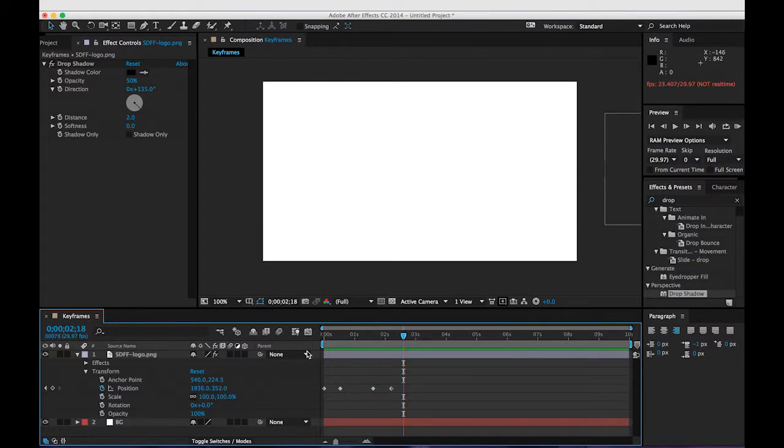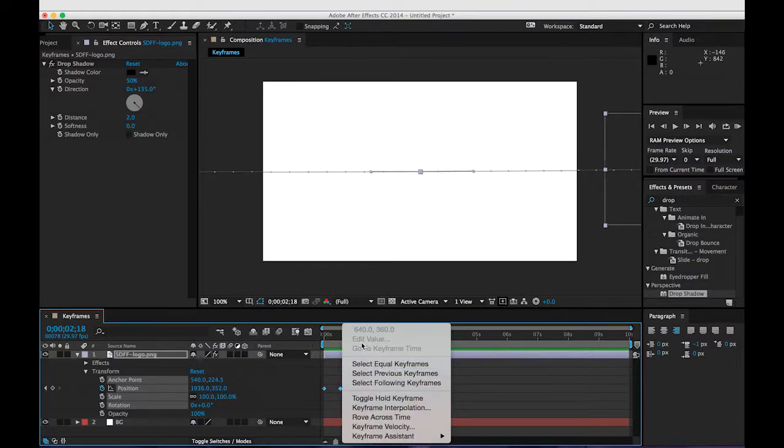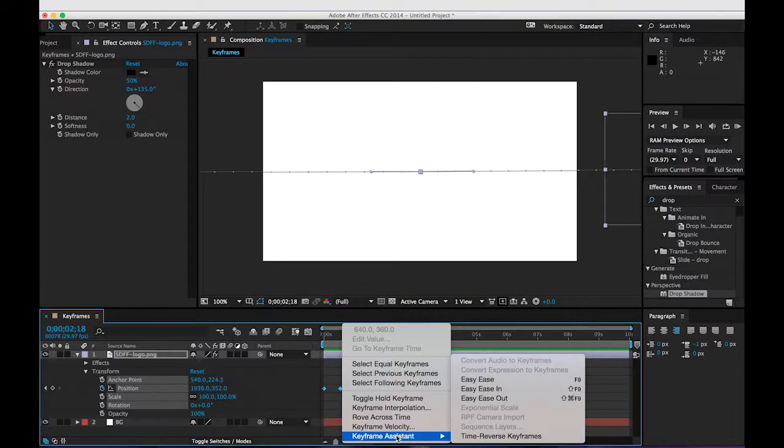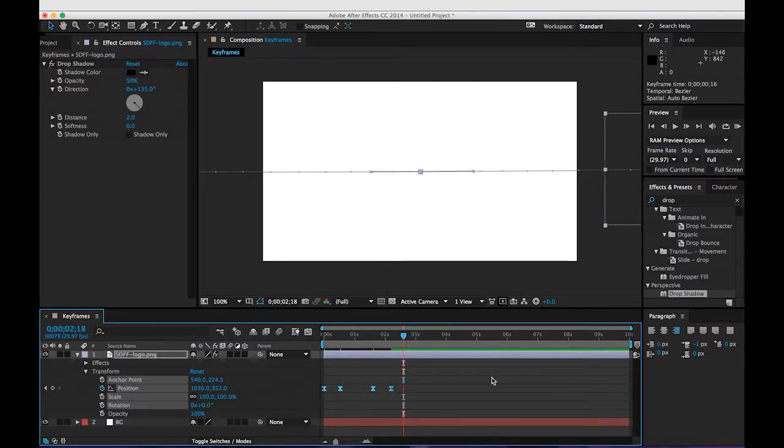So what we're going to do to smooth out this transition is we're going to highlight all of these keyframes. We're going to right click and we're going to go down to keyframe assistance, I'm sorry, and we're going to go to easy ease. We're going to add easy ease to all of these keyframes. What easy ease does is it smoothens it down and gives it a smooth path, if you will.